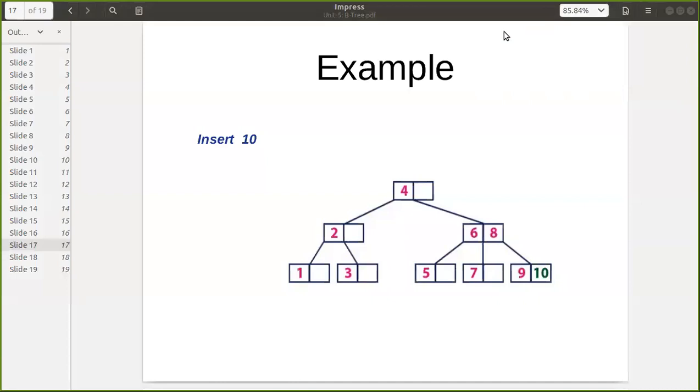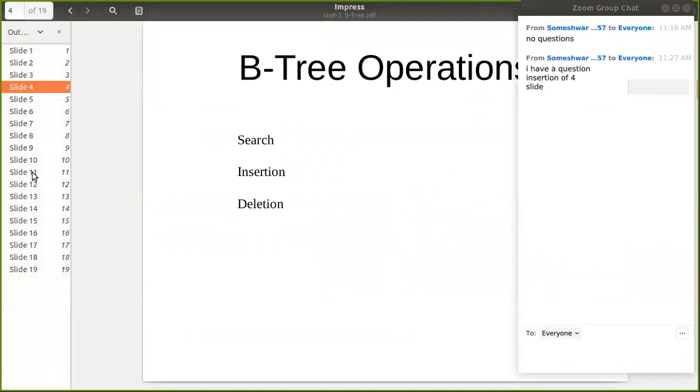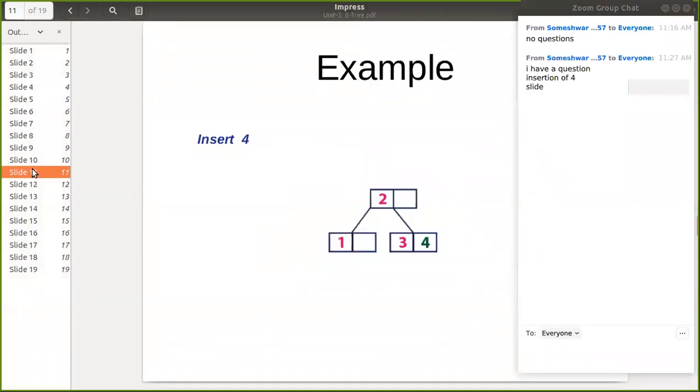Okay, insertion of 4, slide. So that is insertion of 4. Okay. So what is the question?